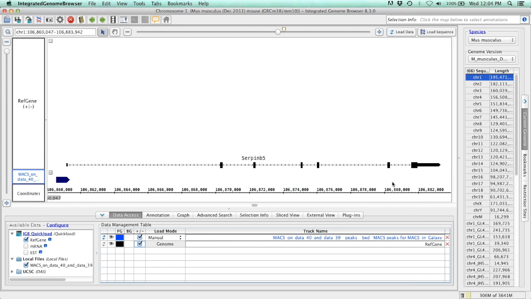Okay, so this is a really good example. Here we have a gene, SERPINB5. I have no idea what this gene does, but we can see that MACS has called a peak, and this peak falls right at the beginning of this gene. And that's a pretty high score, it's 340.24.